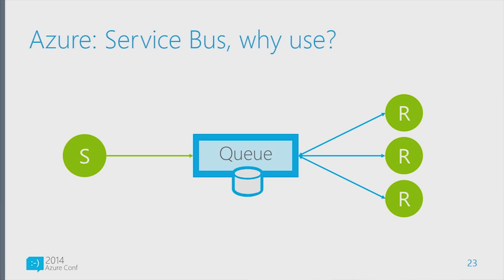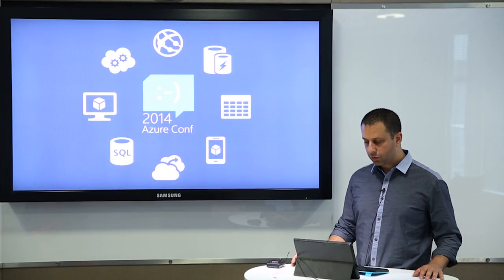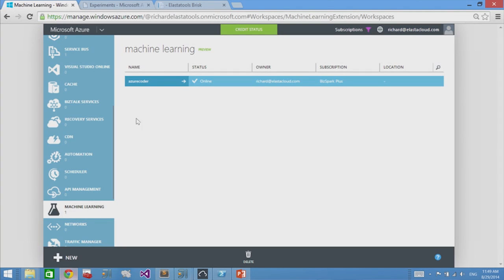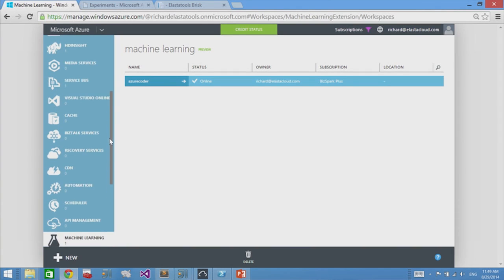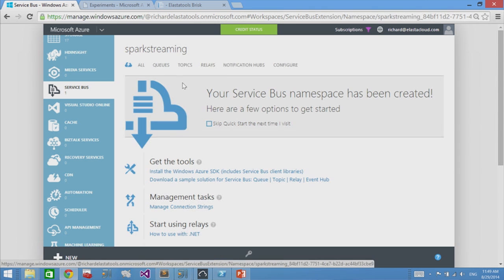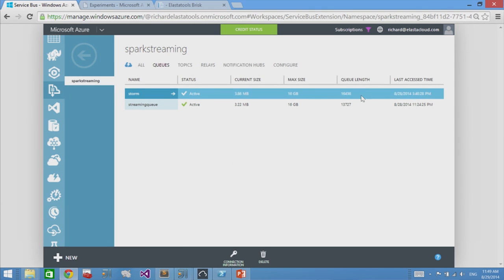So what I'm going to do now is show you a demo of using the Service Bus with Storm and Redis. And that is the new highly available Redis cache within Azure. If we look at the Azure portal, you can see that in the Service Bus, I have a Spark streaming namespace, and I have 2 queues. And each one has got several thousand messages in, and we're going to focus on the Storm queue.